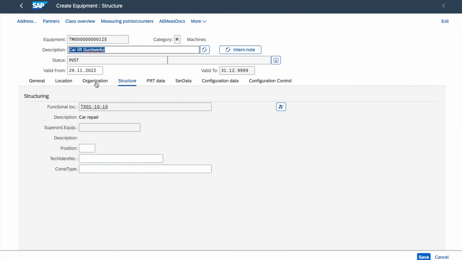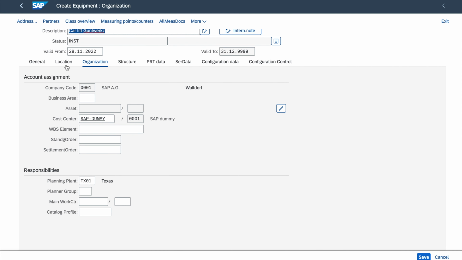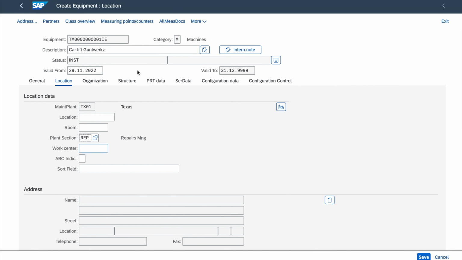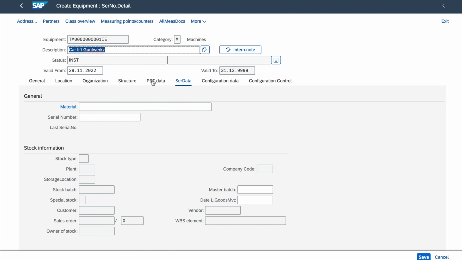Okay, and now if I switch back to organization, for instance, cost center is here, which originates from the functional location, and we also see the plant section. Other fields are empty because they were also empty in the functional location master data. Of course, we have many other tabs. We won't focus on them right now.